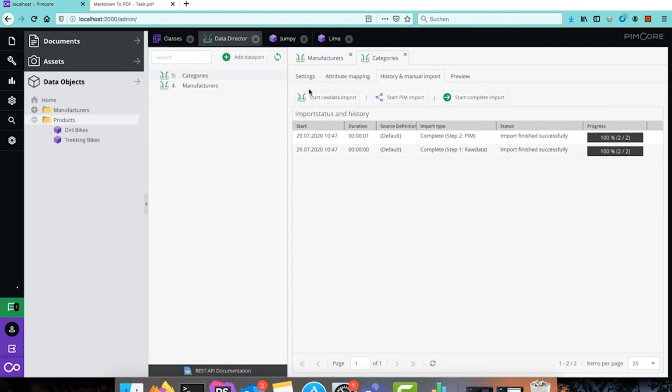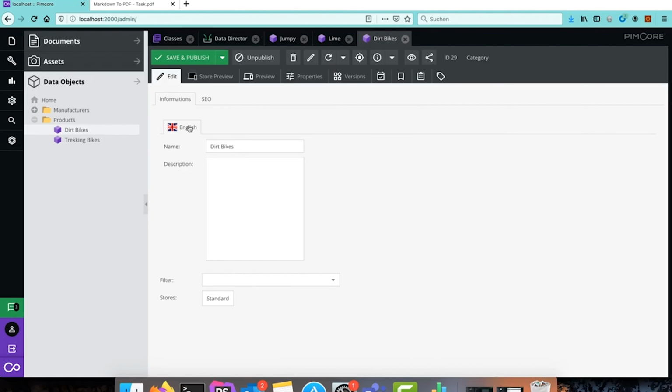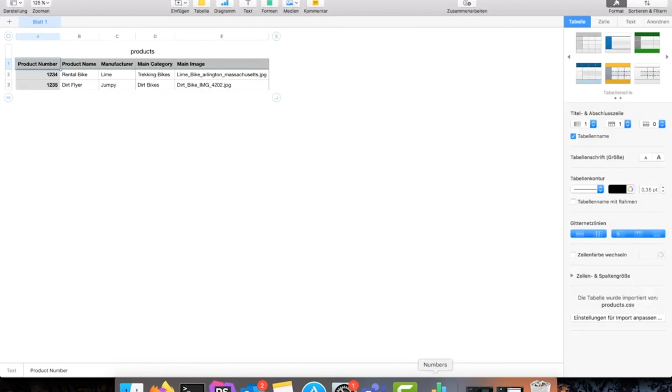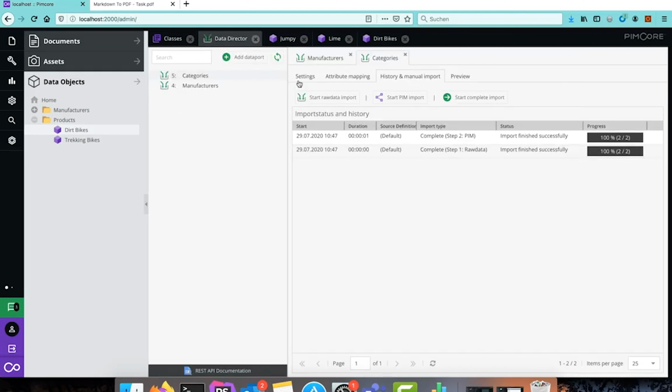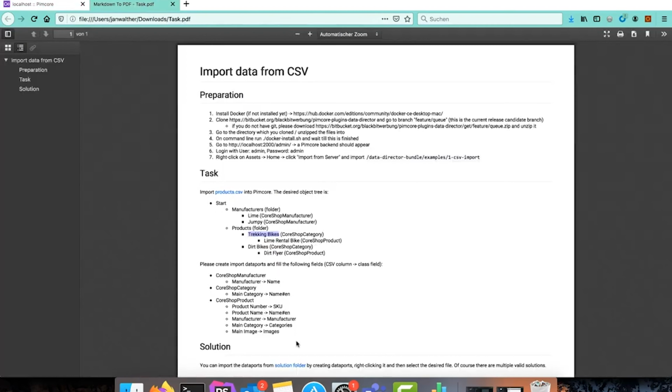the tree, then we will see that the core shop category objects just got created. As we wanted it to have the name in the English field, this is done as we wanted. So the main category field contains tracking bikes and dirt bikes. So for dirt bikes, the key is set and the English name. Yes, so this fulfilled our tree till here. And now comes the tricky part.